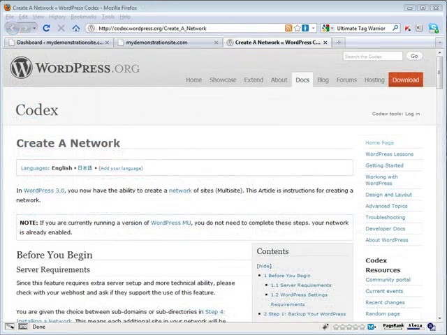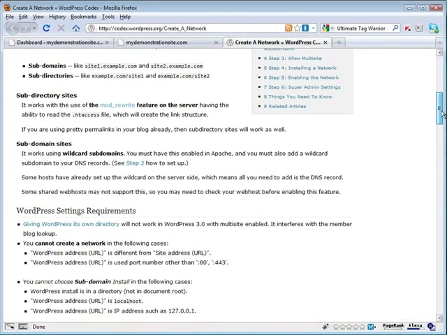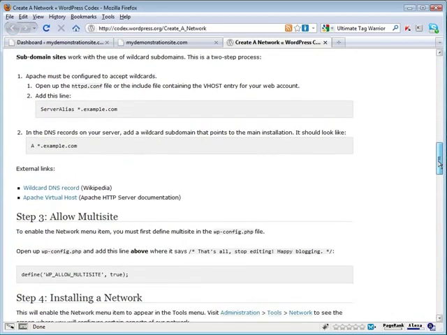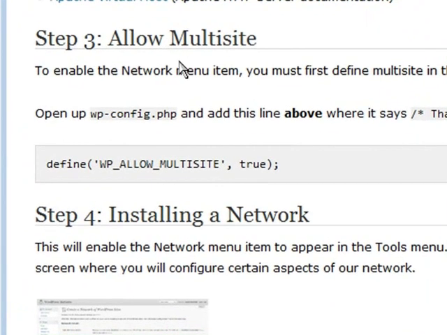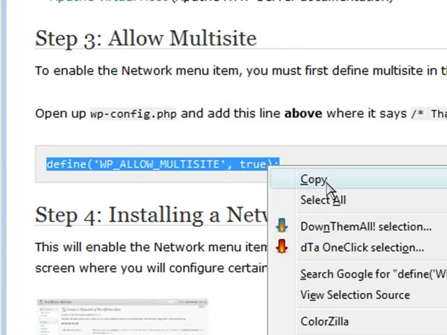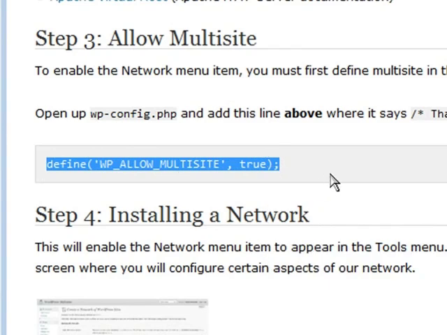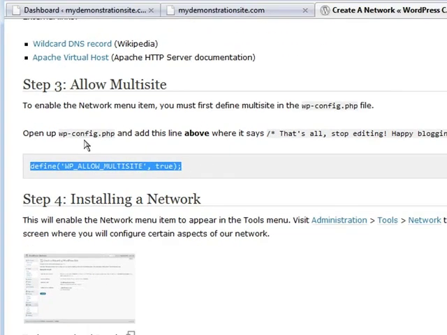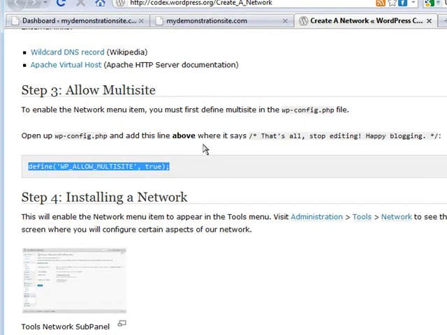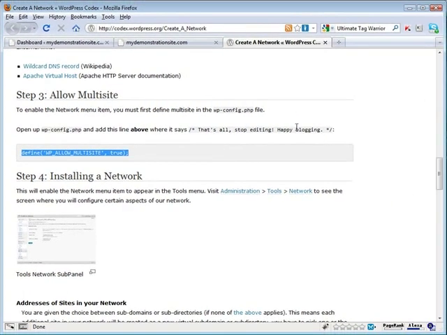Now if we scroll down here just a little bit to, I believe it's step 3, allow multi-site. We need to copy this code here and add this to our wp-config.php file just above the line where it says "That's all, stop editing! Happy blogging." So let's go ahead and head over to our FTP client.